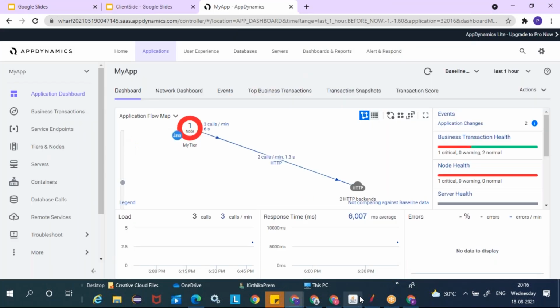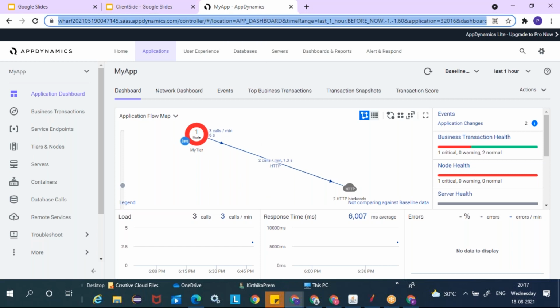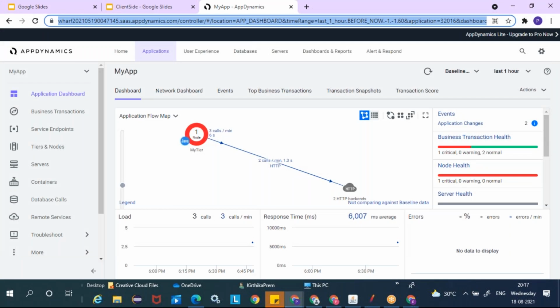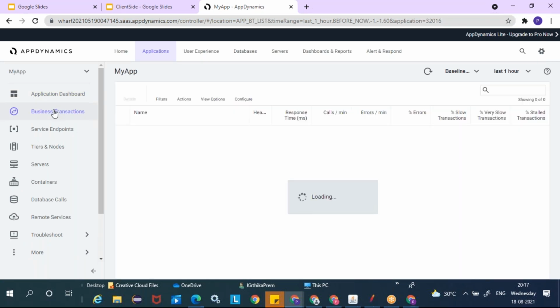The WAR file for this will also be available for you in the Google Drive to deploy in your machine, so that you can also configure AppDynamics with that Java application and get the metrics into your AppDynamics. This is the AppDynamics cloud which is configured with my local Tomcat server JVM Java application, right? So while we're going to learn AppDynamics, we're going to look into the configuration of how I can connect this AppDynamics cloud with my Tomcat JVM, and then we will look into the different aspects of all these: the loads, response times, errors, the flow maps, events, business transactions.